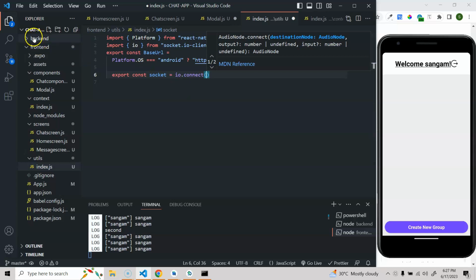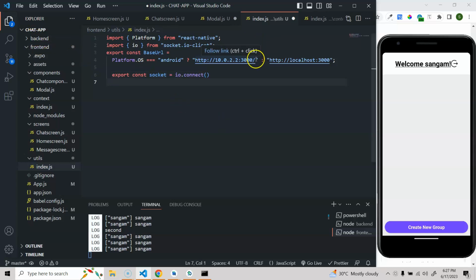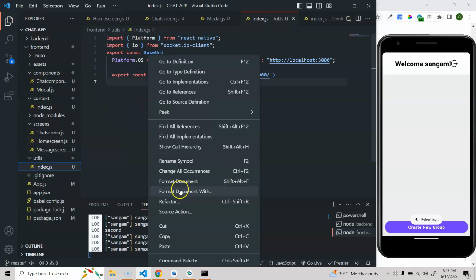Now in the backend we are having 4000, so we will copy this particular from here, and then we'll use this 4000. That's it. Now let's save this. So now we are doing both.